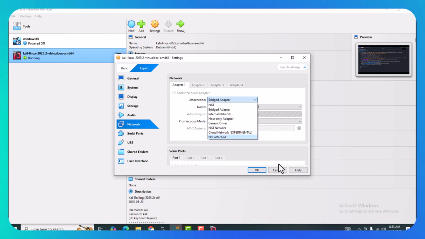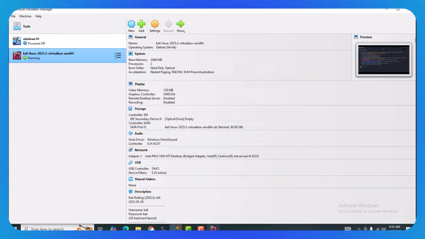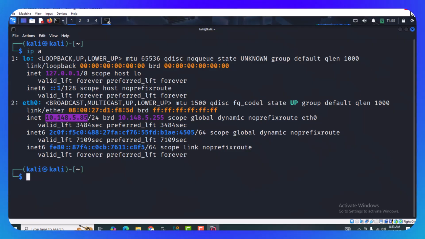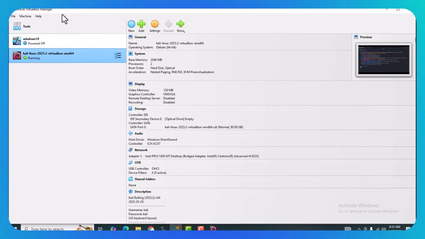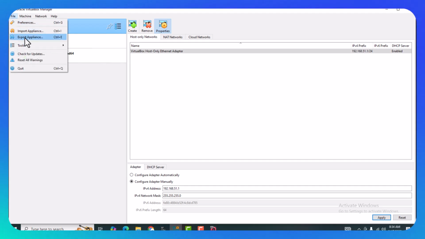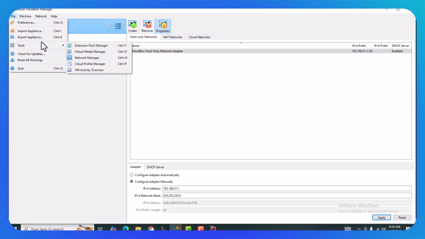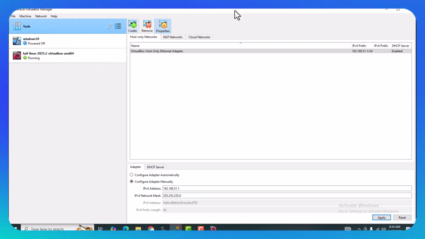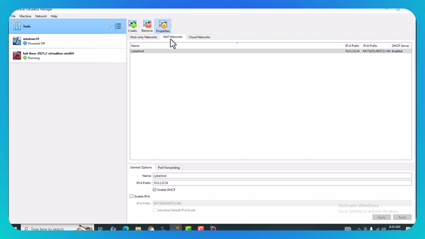So let us close this Linux operating system. Okay, let's close it for now, or let's still leave it and go back here. If you want to set up any network, go back to these tools. Go to File, then go to Tools. When you go to Tools, you see Network Manager. Click on Network Manager. When you click on it, you see something like this: host only network, NAT network, and cloud network. So you can create any one you want by yourself.